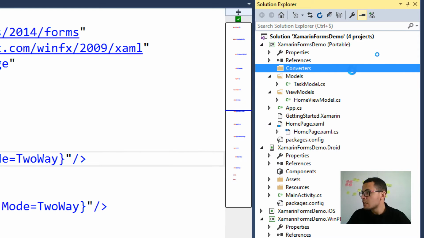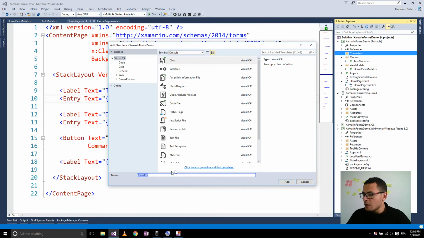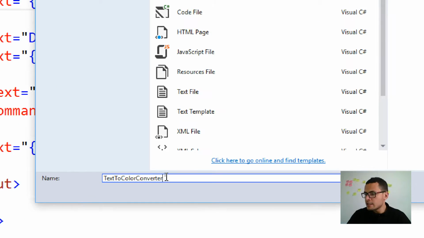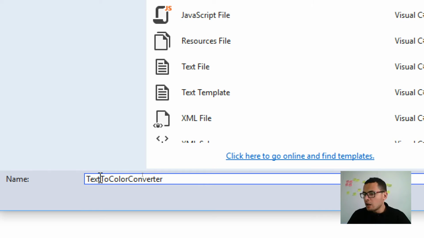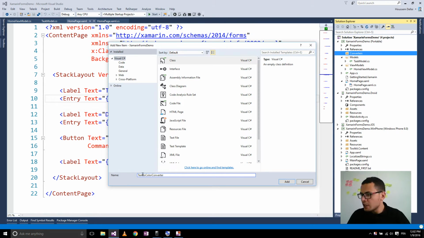So the converter is a class. Let's call it text to color converter, and this is a convention. In your converter name, you tell it the type you convert from and the type you convert to, so that you can understand its functionality from its name. Let's click add.